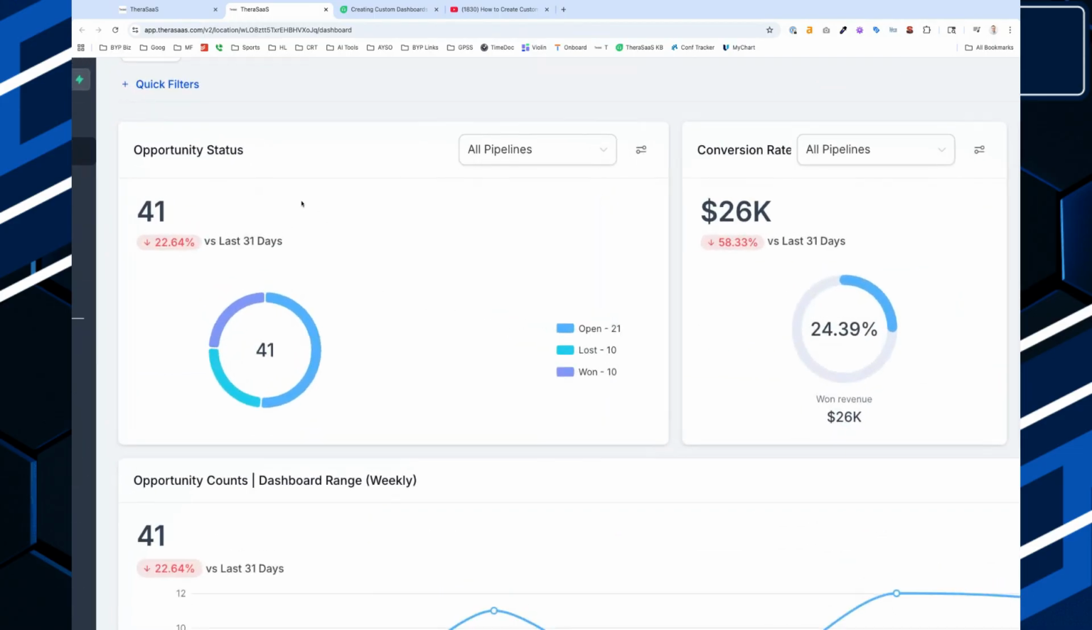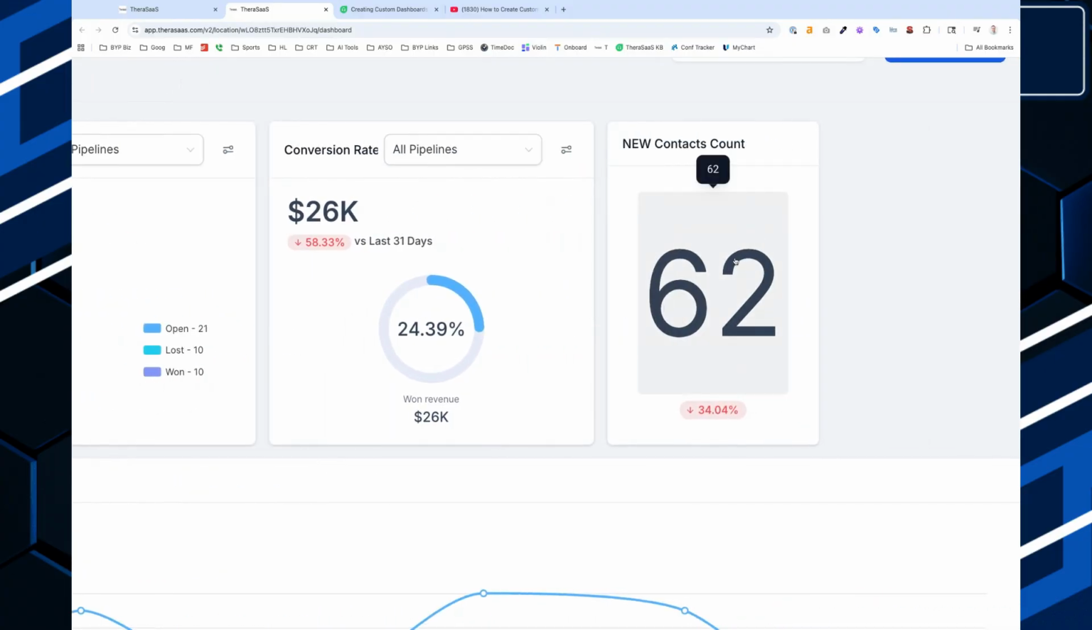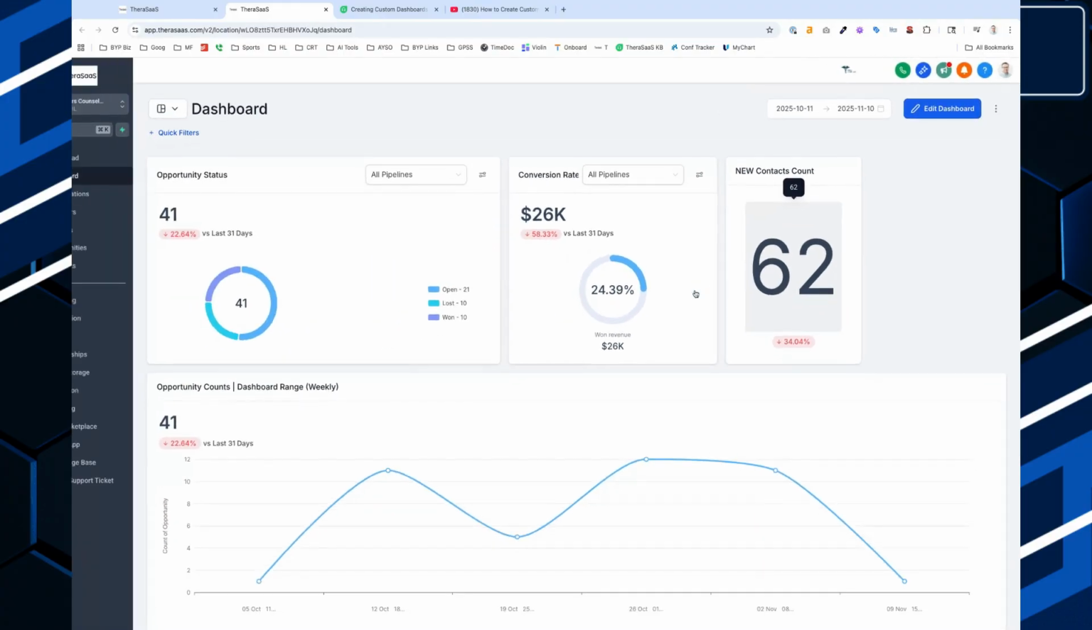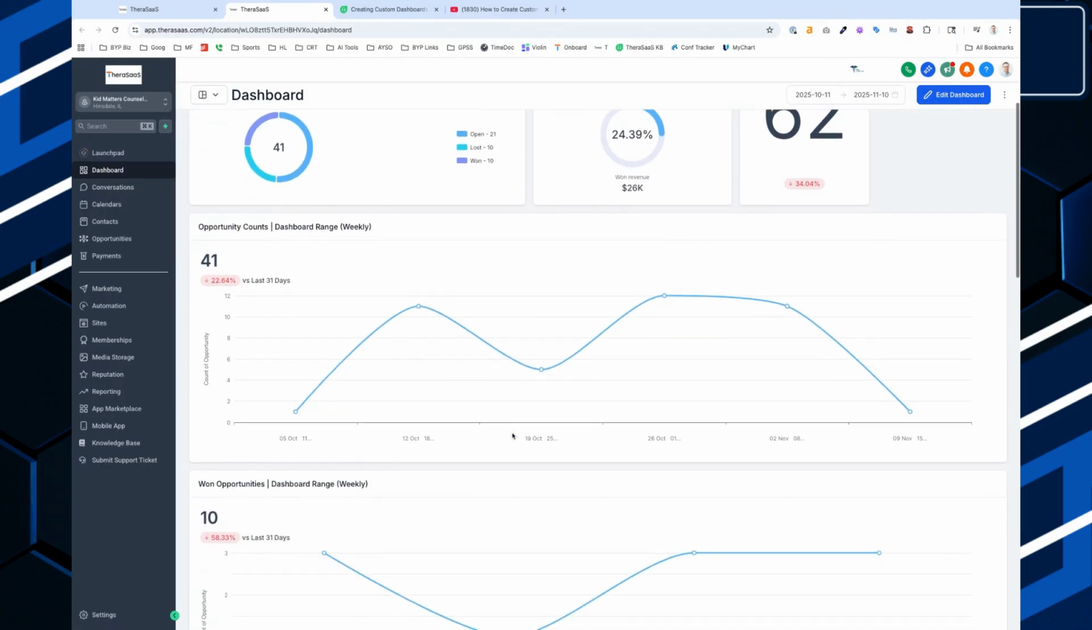So obviously this is a standard template. You have your opportunities that have come in, 41 form fills that have been filled out, open, lost, won, and you have your conversion rate. And then this is just new contacts. This is just how many people have been coming into the CRM, either phone numbers or emails, or just contact cards, people filling out the forms on our website.